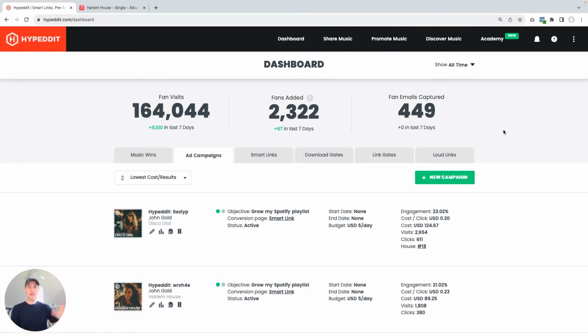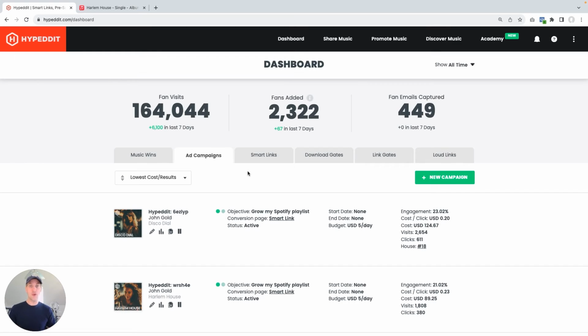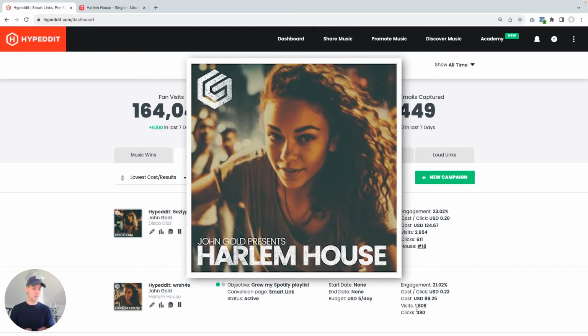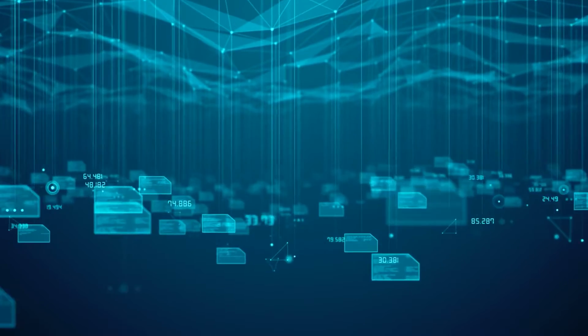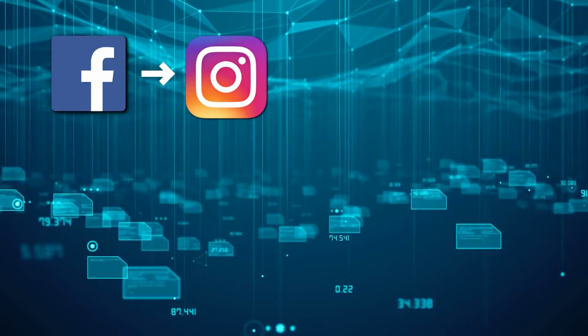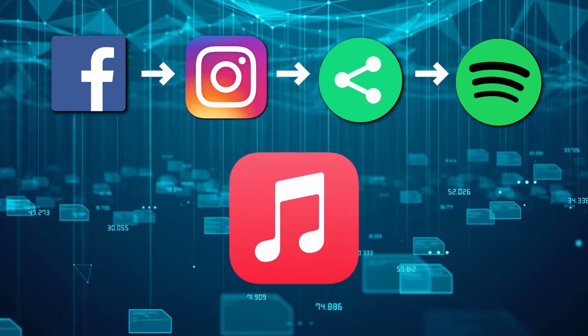Let's jump right in. I'm logged into Hyped It right now, and I'm looking at my dashboard, specifically the Ad Campaigns tab. And what I want to show you is how to add a link to Apple Music to one of my live campaigns that I have going on for Spotify. So let's pick this campaign, for example, here. This is a campaign for Harlem House, one of my latest releases. It is a Grow My Spotify Playlist campaign. So by default, this campaign is going to feed all the traffic that comes from Facebook and Instagram to a smart link that links fans over into Spotify without an option for Apple Music right now.